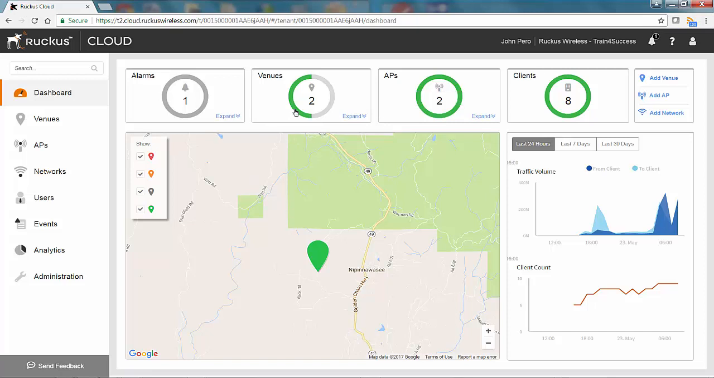We've talked about the alarms, the venues. So let's talk a little bit about venues. A venue is a physical space where you are deploying at least one access point that you will be managing using cloud Wi-Fi. And as a note, APs can only be assigned to one venue. So for example here, it shows that we have two venues. The green indicates that everything is good. The gray indicates that we have a setup in process.